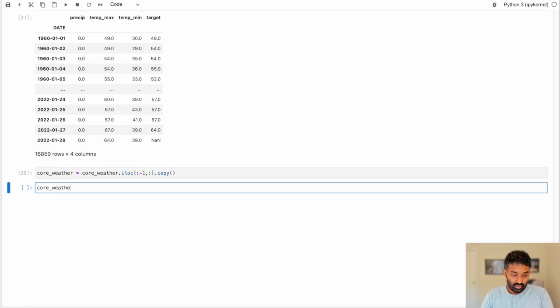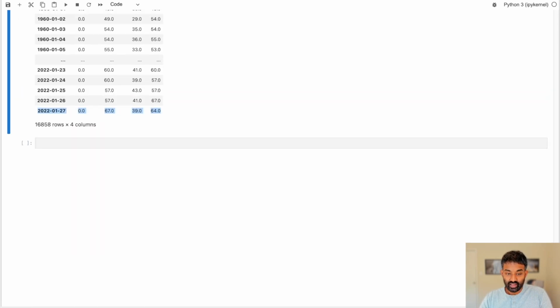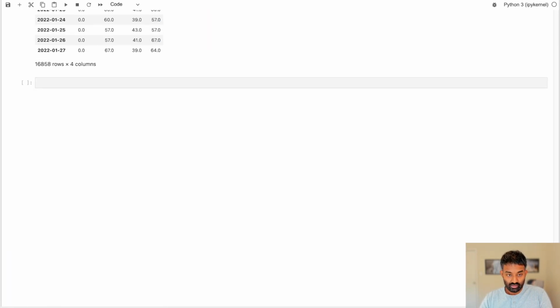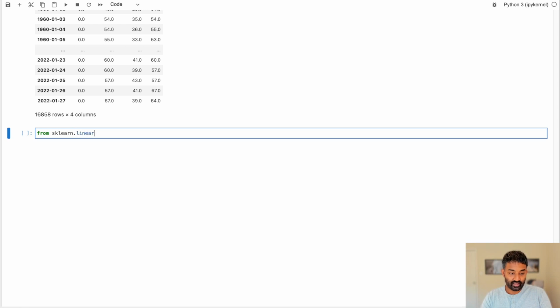All right, so let's go ahead and take a look now. And we can see we don't have that last row with the missing value anymore. So perfect. We're in good shape to actually do some machine learning now. So let's go ahead and import from scikit-learn our machine learning model.